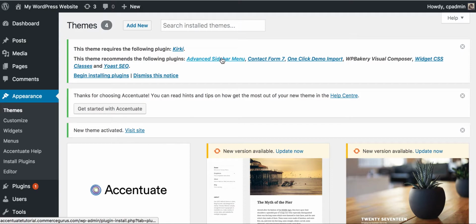Advanced Sidebar Menu, which just allows you to do certain nice things with nesting pages in our sidebars. Contact Form 7, I think if you've spent any time on WordPress, you know what that is. It's a contact form plugin. One-Click Demo Import is a very useful plugin. We're going to look at it a little bit more in a moment, showing you how to import demo content for the site. WPBakery Visual Composer, which is the main page builder that the theme supports. Widget CSS Classes and Yoast SEO are two other plugins that we use, quite useful for different things.